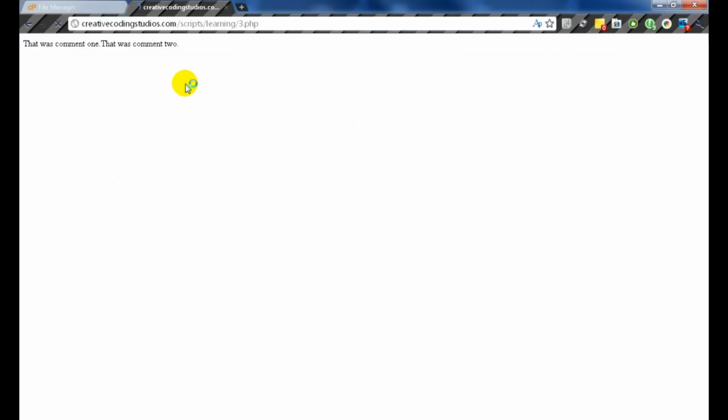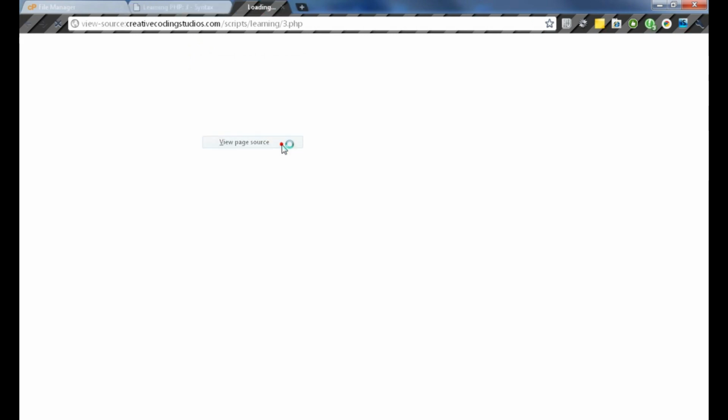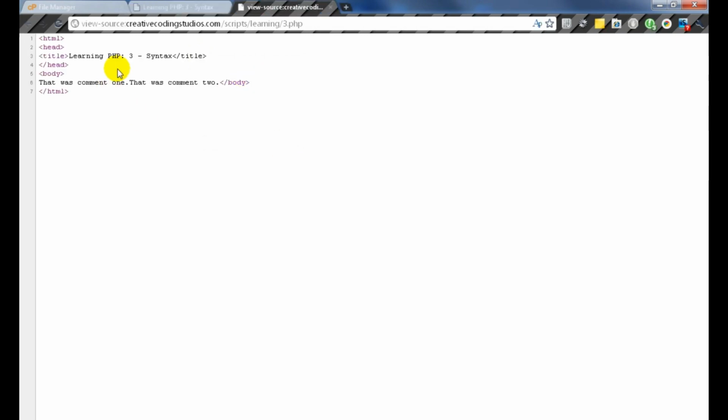So now we can press F5. And of course you won't see it because we didn't do anything. But if we view our source, we can see that it's wrapped in HTML tags.